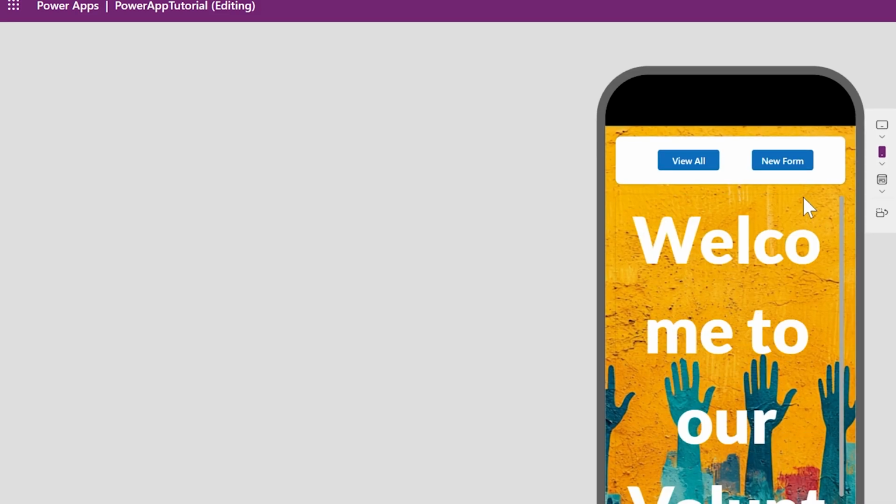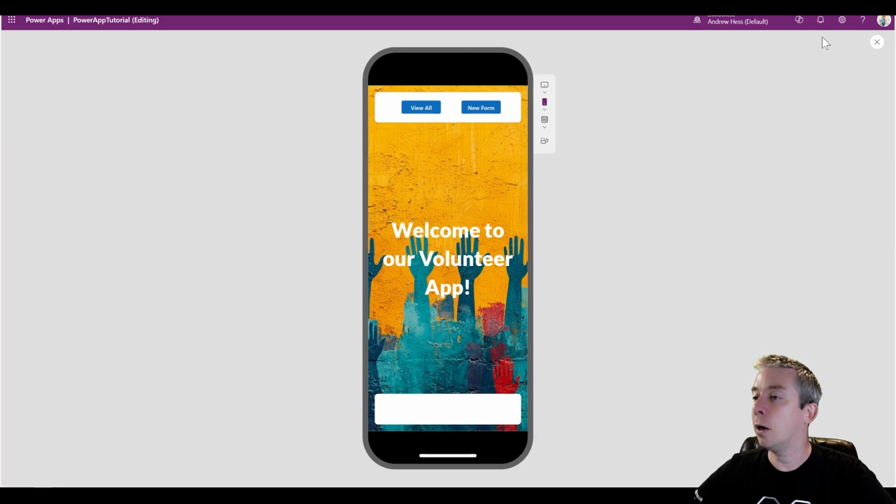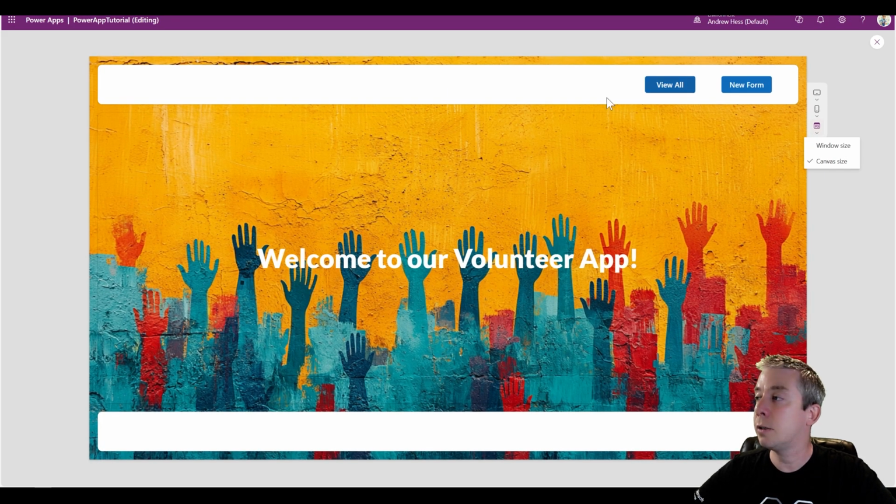All right, so we have our nice app. It is responsive. The font is probably too large. Let's lower the font, maybe not 100. Let's try 50. There we go. We have our nice volunteer app. And you have our forms. We can go to canvas size. We have a nice form.